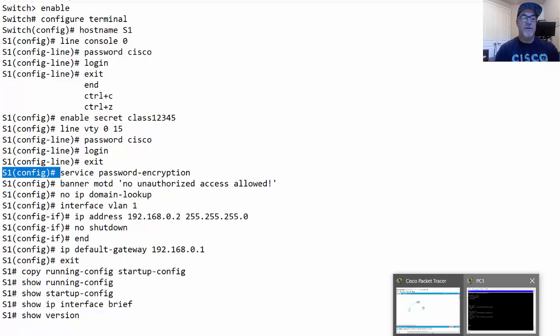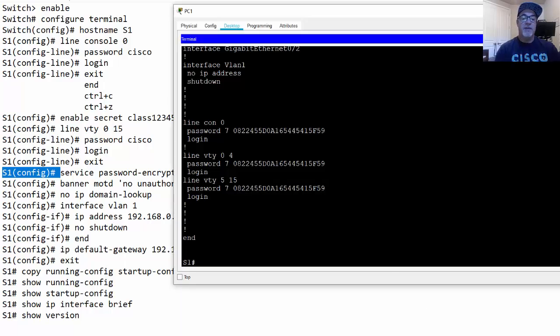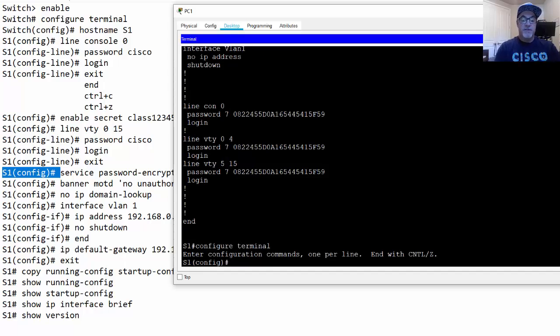So now comes the next thing. The next thing we're going to do is we're going to put in a banner message of the day. To do that, we also have to be in global config mode. So banner MOTD, we got a space here, and then our message. In between delimiters, we'll say no unauthorized access allowed, something like that. You should not be in here.